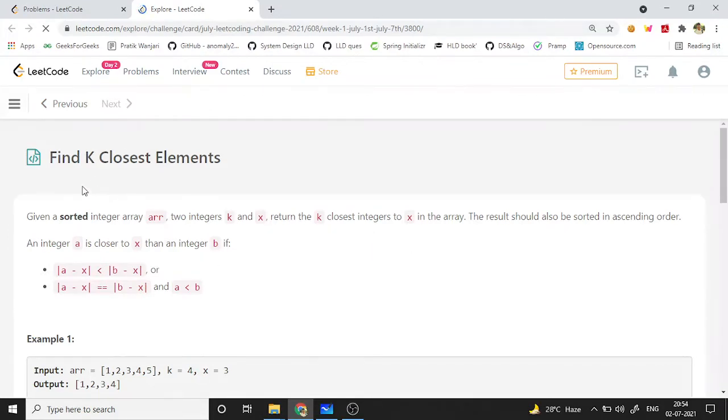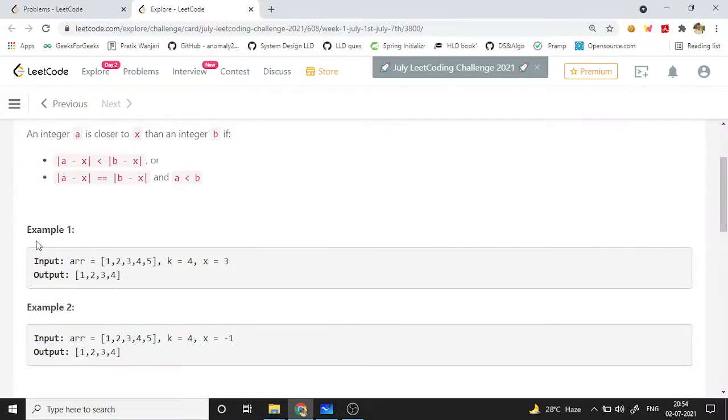So first, find k closest elements given a sorted integer array. So you can pause the video and read the problem. So let's read and let's start. Given a sorted integer array and two integers k and x, return the k closest integers to x in the array. The result should also be sorted in ascending order. Okay, so they have given us two conditions as well, such that e is closer to x if and only if any of these two conditions holds. So this is the first sample case.